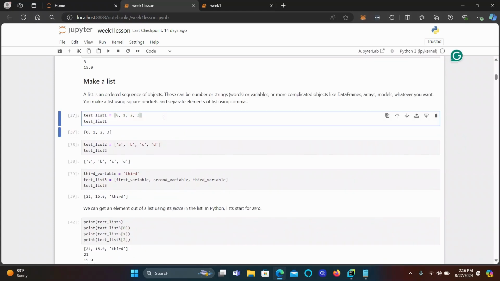The next thing we look to look at is a list. Now a list is an ordered sequence of objects. They can be any number of strings or words or variables or whatever. Or you can even include more complicated objects like data frames and arrays and models, which we will talk about later. But it's just an ordered sequence of anything you want.